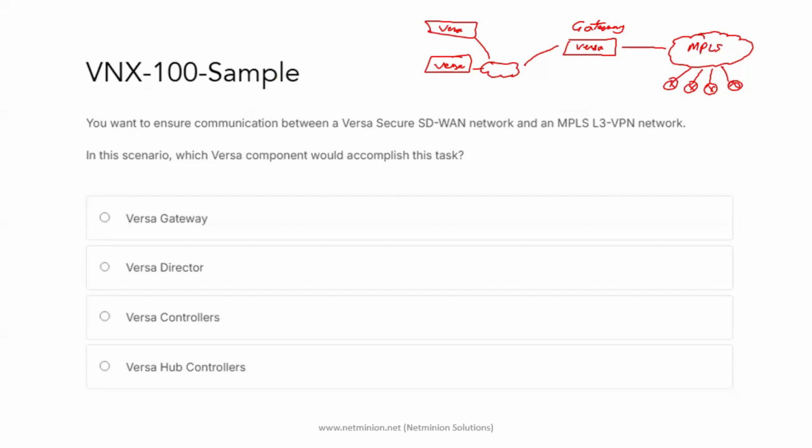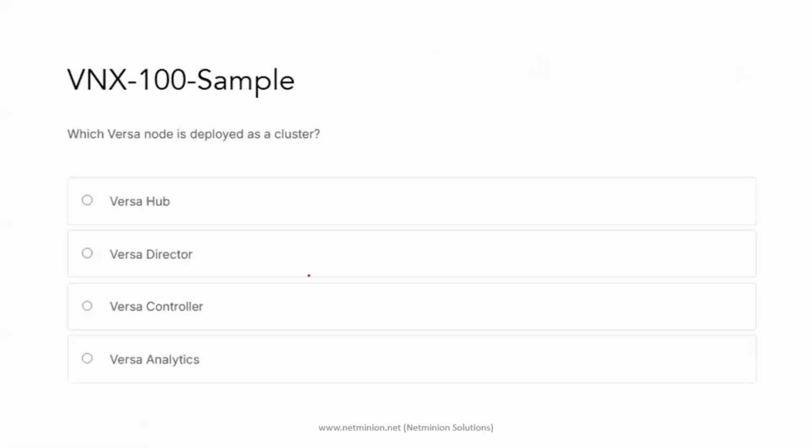Let's go to the second question then. Which Versa node is deployed as a cluster? Analytics, sir. Yeah, the last one. I'm sorry? Versa Analytics. Right. If you remember, in our previous configuration, we put a cluster, that is Versa Analytics. Good. Sir, I have a doubt in the second one. We know Versa Analytics, but we can do Versa Director and Controller in a cluster, or is that HA? That we are calling an HA. Okay.